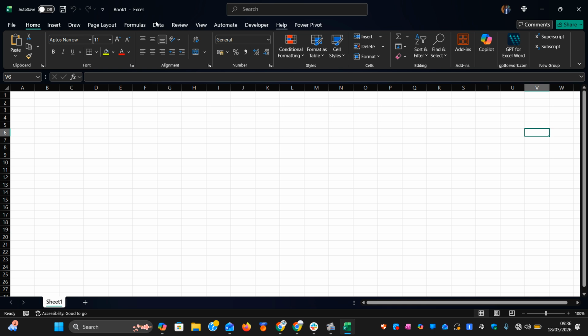And when you look at the home ribbon, you will see that many of the features here, we talked about them in the Microsoft Word.